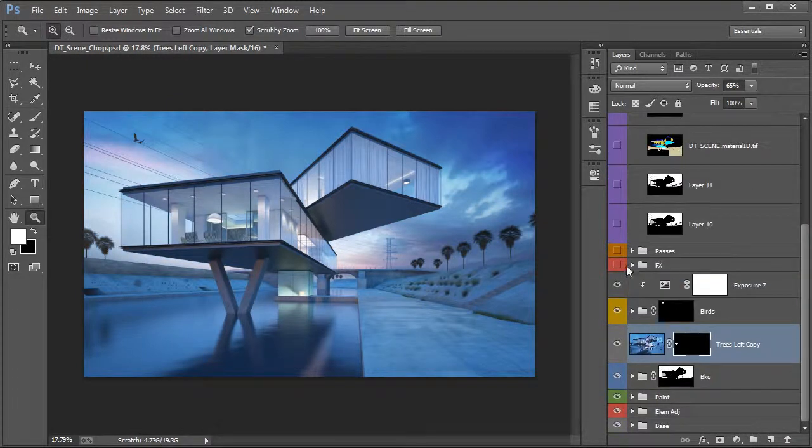In the next lesson, I'll go over this final effects group, and we can make some final color adjustments and things like that.